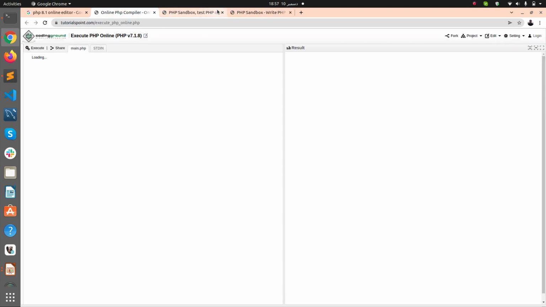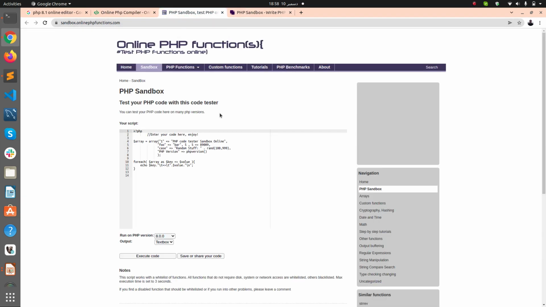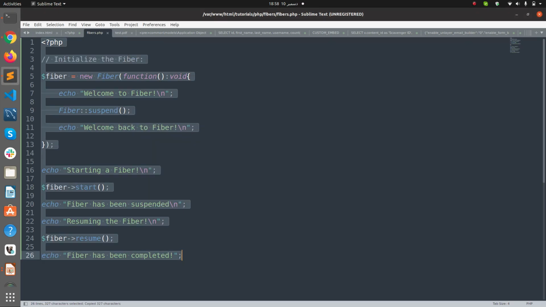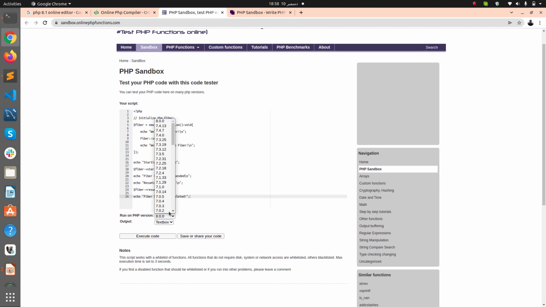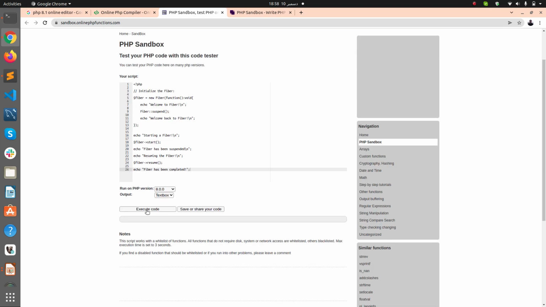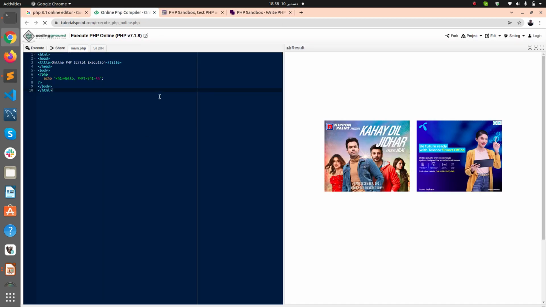Okay, we have the online IDE loaded here on all these three websites. So here is main.php file, execute online.php, then we have this. Okay, here we can paste our code. So just copy the whole code, control C and control V, and you can set the version to 8.0. We don't have 8.1 here as well. Let's execute it. It doesn't give any output because it doesn't have PHP 8.1.